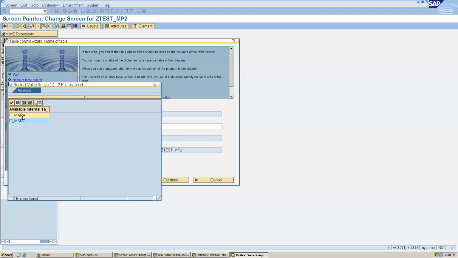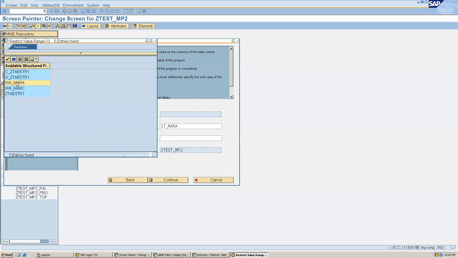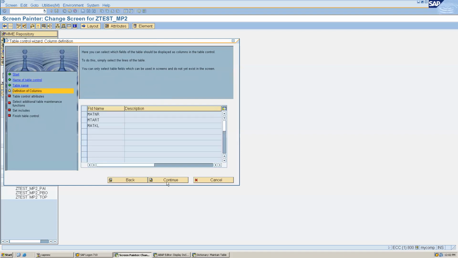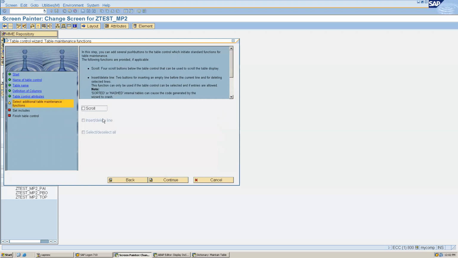Okay, so I want to display from my internal table, right? So which table? So Mara table I want to display. And what is our work area? So work area is WA_MARA, right? So we can select that. We can continue. I want all the three fields, so I can select all the three fields. Okay, I want all output only, or I want to update? So I do not want to update. I want headers, right? And I do not want this scalability. Let's continue. I want to scroll, yes.